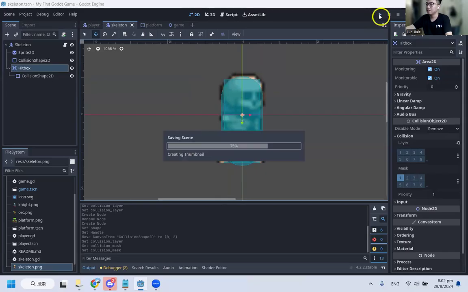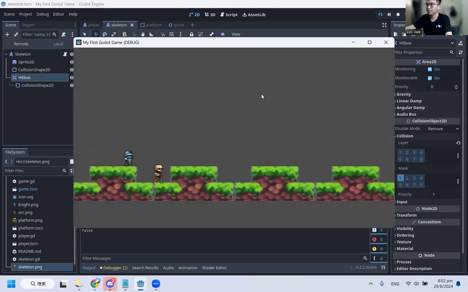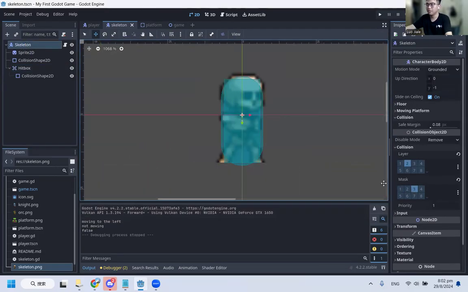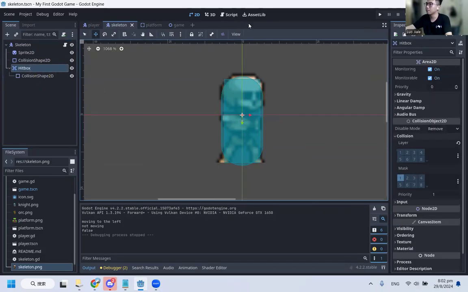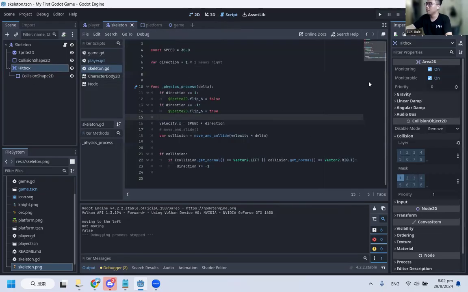But that doesn't mean that the player will stop the motion of the skeleton. Because remember that the skeleton still has this setting, so the skeleton itself wouldn't collide with the player. This collision shape doesn't collide with the player, but this collision shape will collide with the player. So what do we do now? Okay, this is not covered yet. I'll cover it later, but let's go to the hitbox.